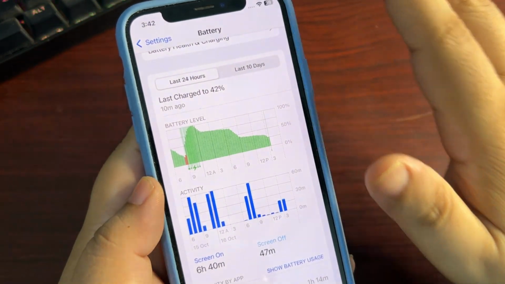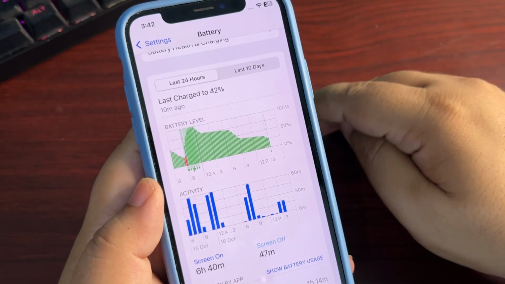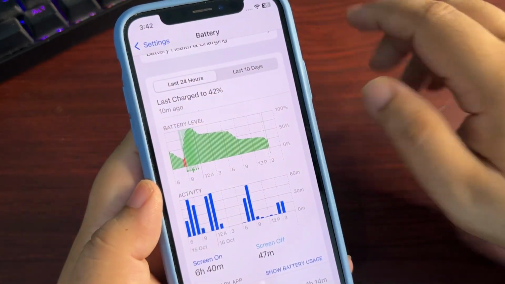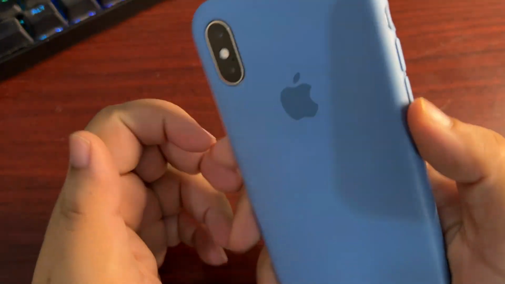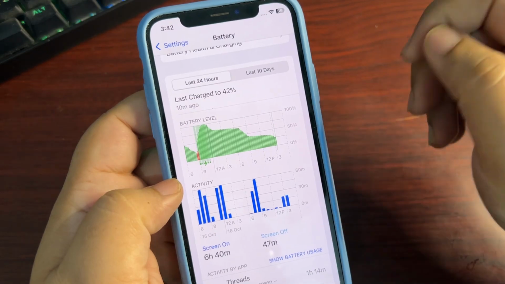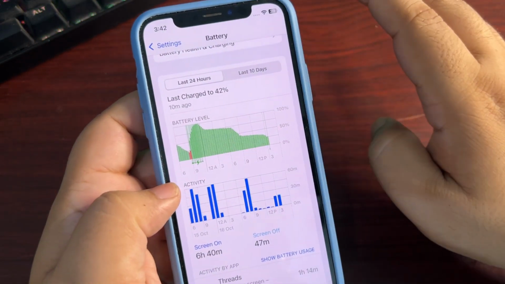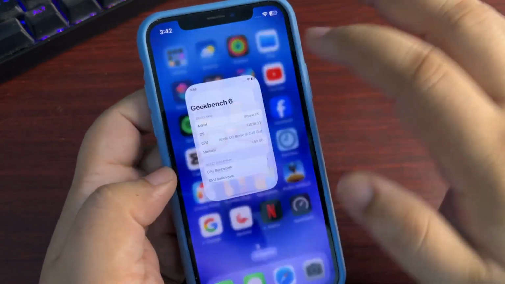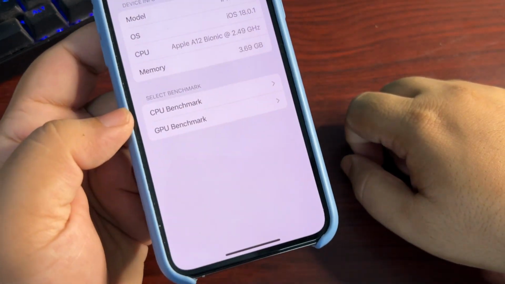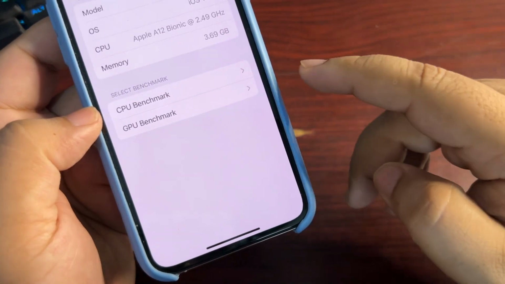But for now, if I conclude the battery life, it is not the best, it is not the worst, it's a decent battery life because it's quite an old device. So yeah, battery performance on 18.0.1 is decent. Now let's go to the Geekbench score and talk about the scores. So many people were saying that also bring GPU benchmark.